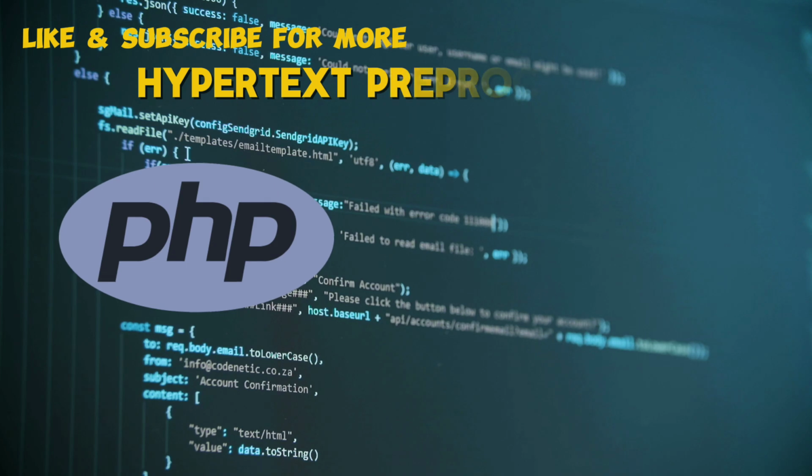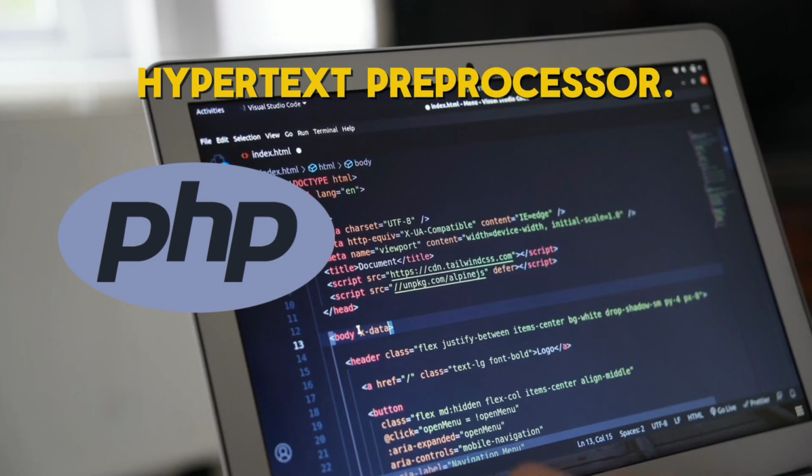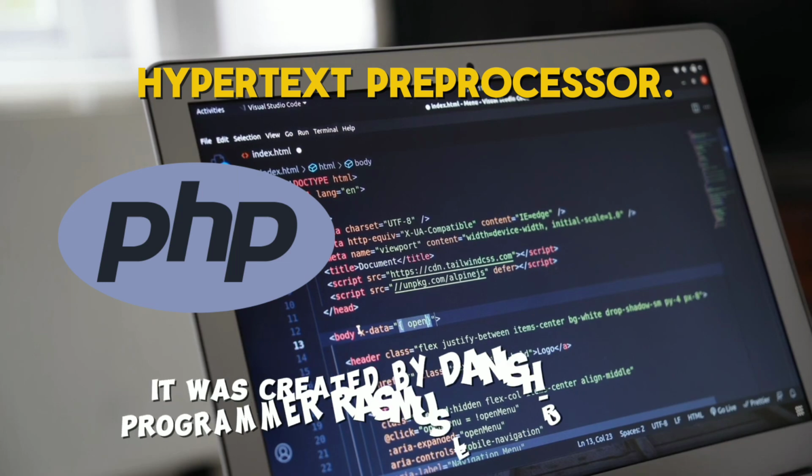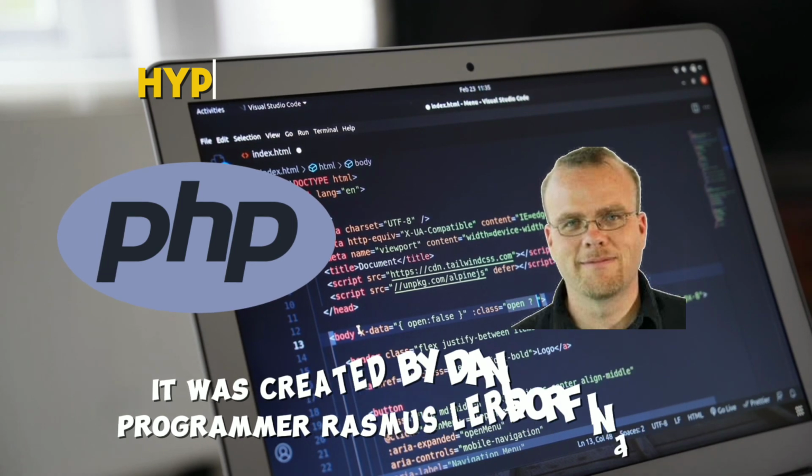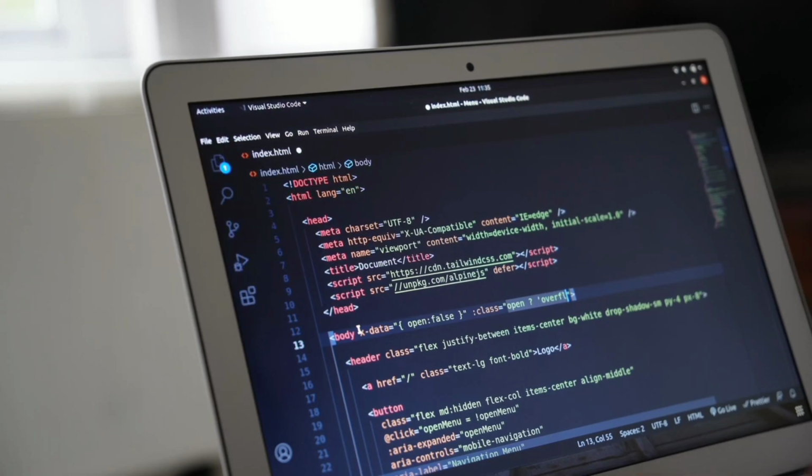PHP stands for Hypertext Preprocessor. It's a popular server-side scripting language designed for web development. It was created by Danish-Russian programmer Rasmus Lerdorf in 1993. PHP is widely used to build dynamic and interactive websites. Now that you know what PHP is, let's move on to installing it.